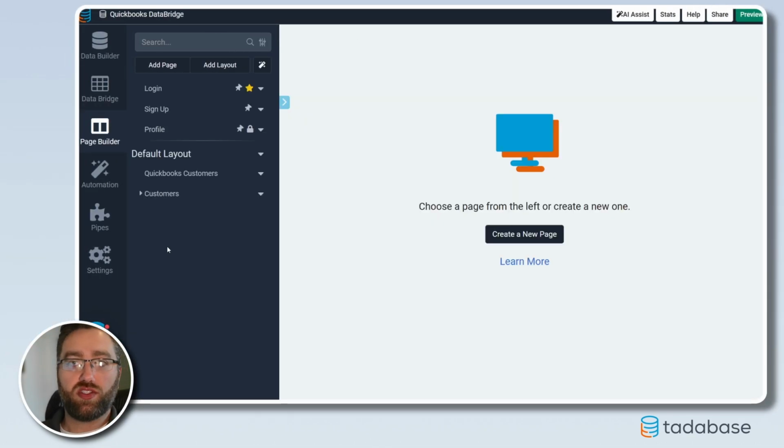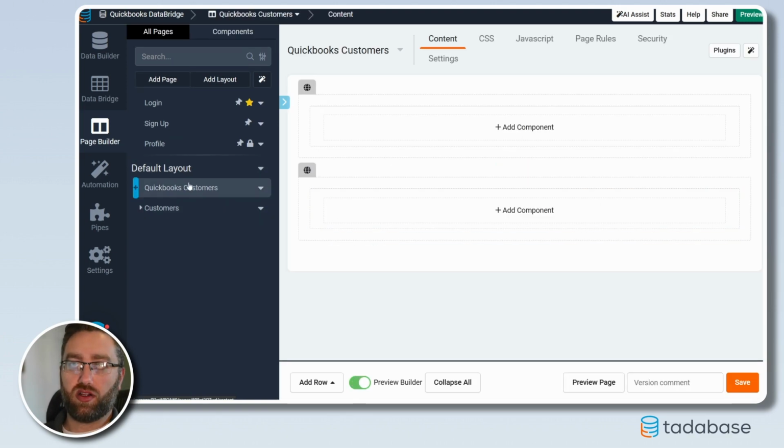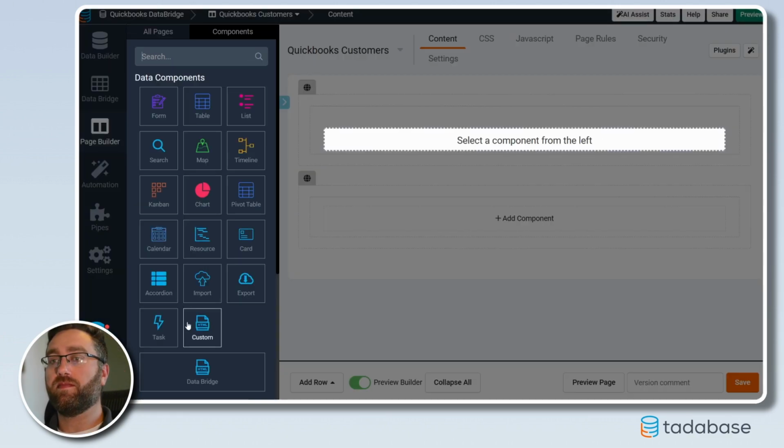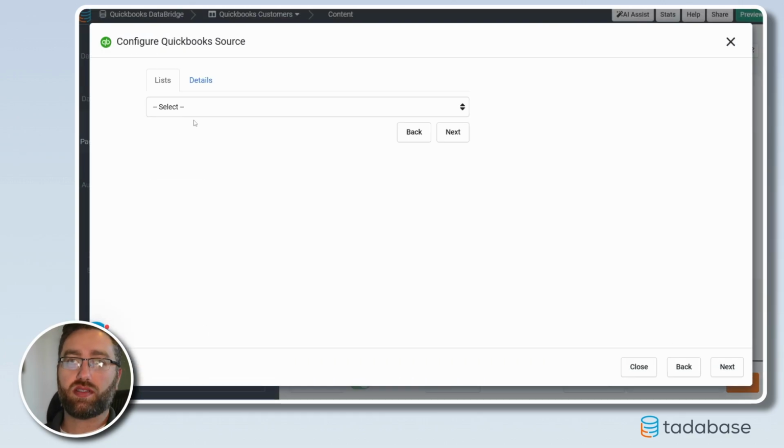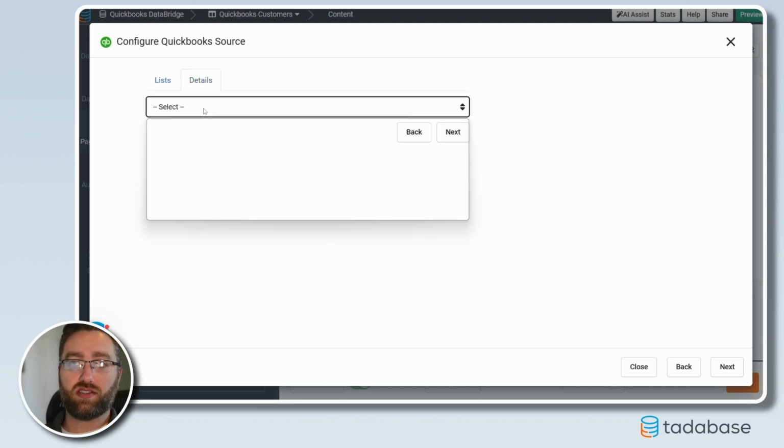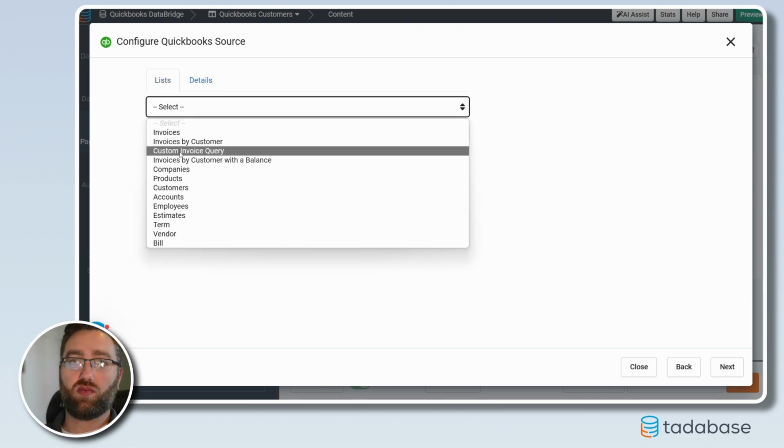So we'll jump over to our page builder now and start to go over some of the specifics inside that QuickBooks DataBridge connection. We'll start with this page called QuickBooks Customers. I'll add a DataBridge component to this page and choose QuickBooks. On the next screen, we have the option to choose List or Details, which gives us different options based on what we want to view.